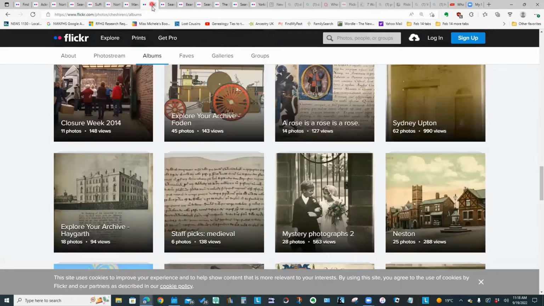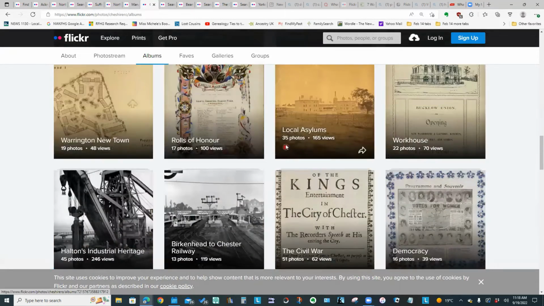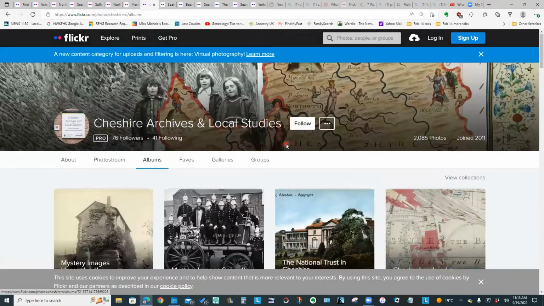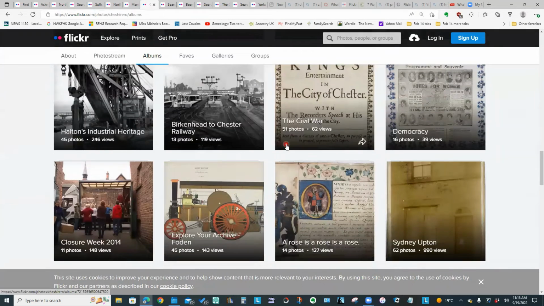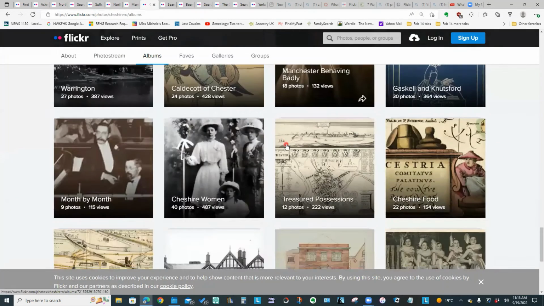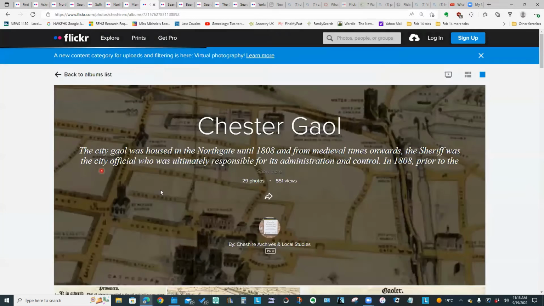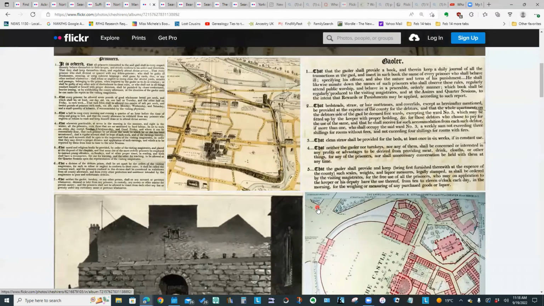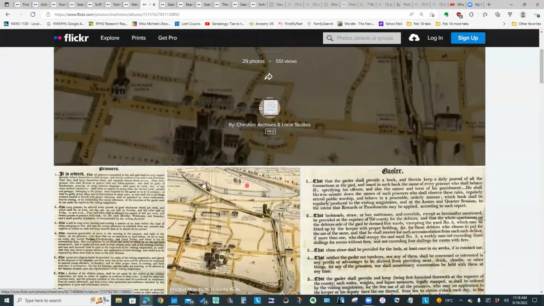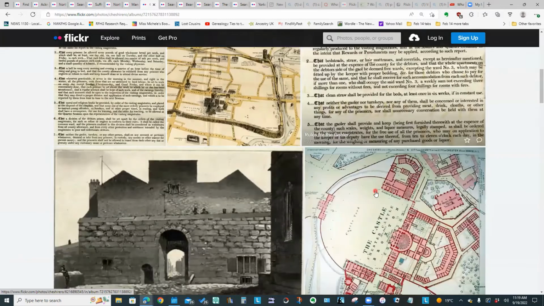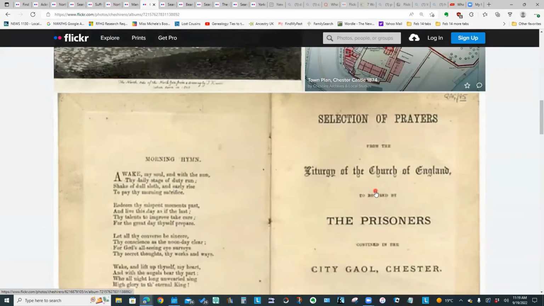And similarly, this is the Cheshire Archive, I believe. Let me just go back up. If we scroll down, we've got treasured possessions. We've got information and photos on the Chester jail. So if we click that one, we have information on prisoners, jailer. We have a little diagram.